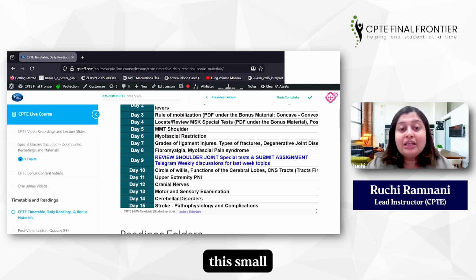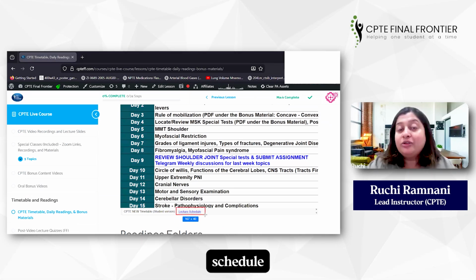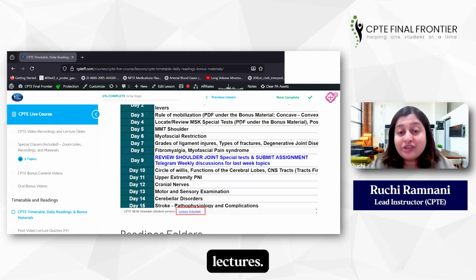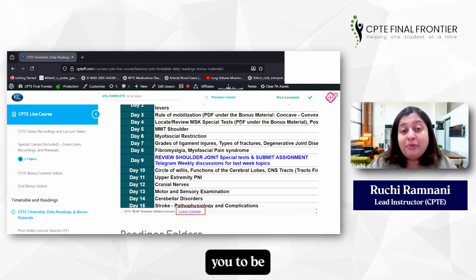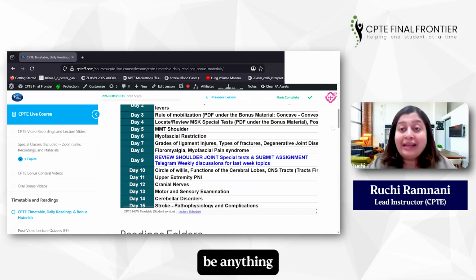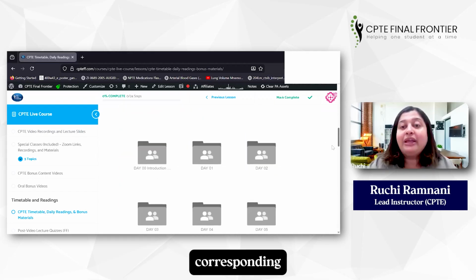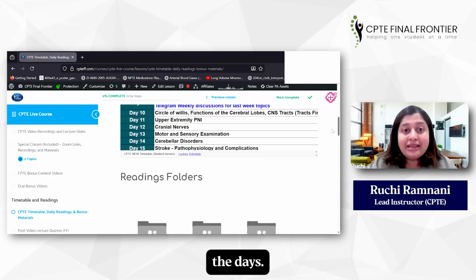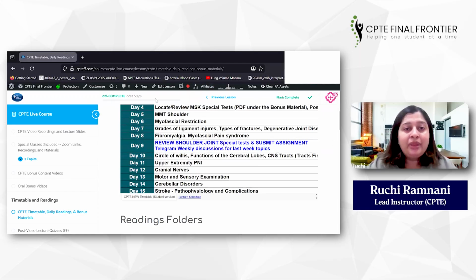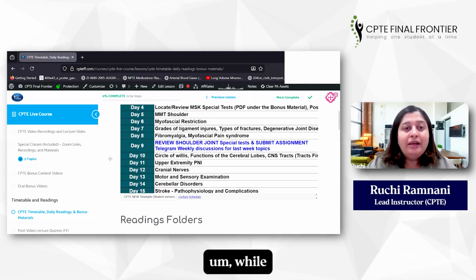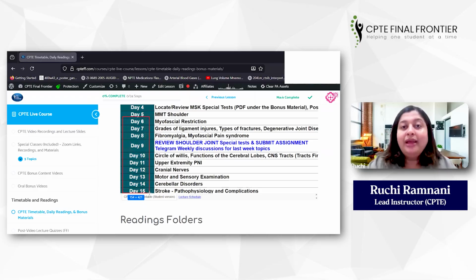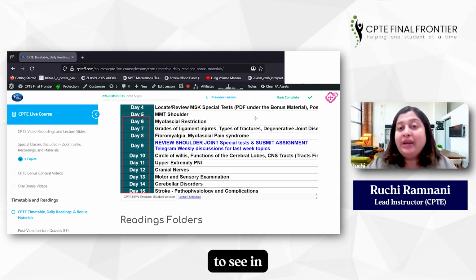If you look at this small section here on your Excel sheet, you also have your lecture schedule. So you know what you're walking into when you're attending the live lectures. This allows you to be prepared if you want to do anything in advance. The reading folders correspond with all the days. So when I'm seeing all the days here, that's exactly what you're going to see in your reading folders too.